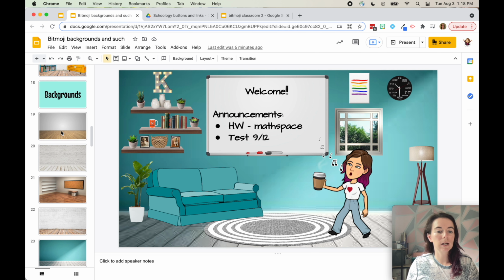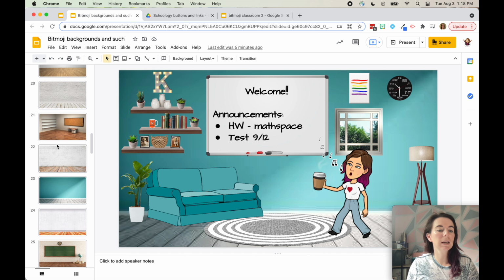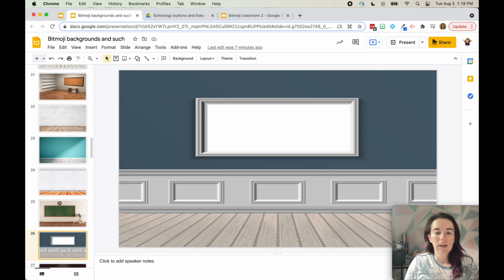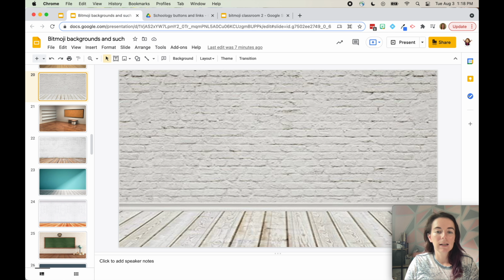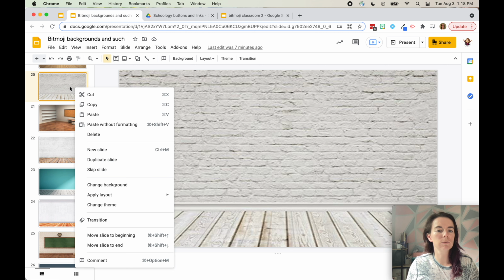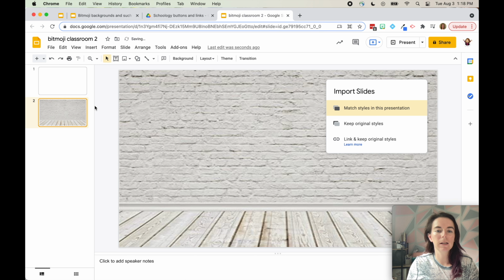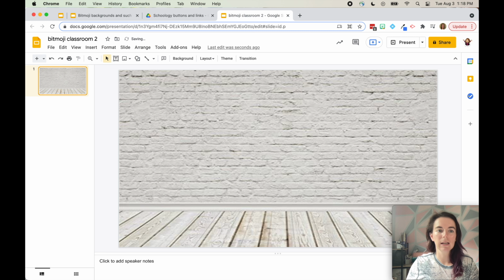So I've just scrolled down to backgrounds, and you can pick any of these that are calling to you. And I think I like sort of this white brick. So what I'm going to do is actually right click on it and copy that, and then go back to my blank one and just paste it. And then we can delete that blank slide. So what's awesome about this is it's saved as a background, so it's not going to move around as you start to insert different other pieces.